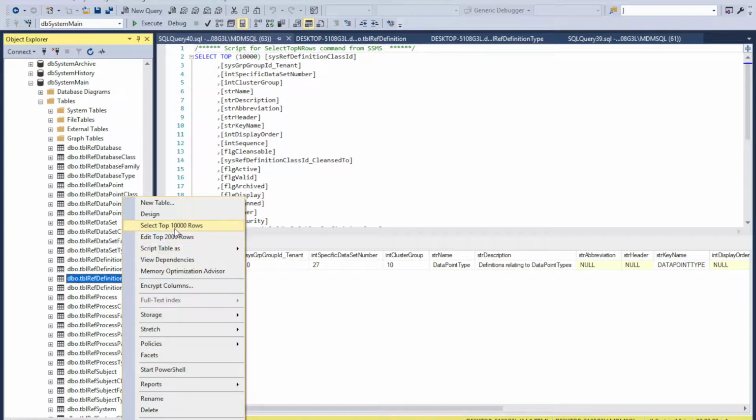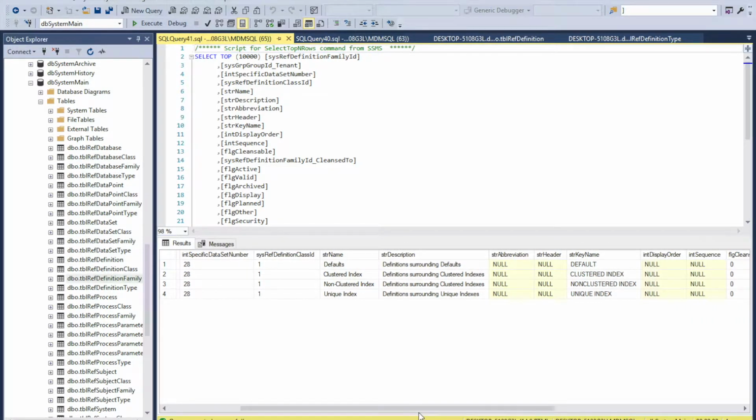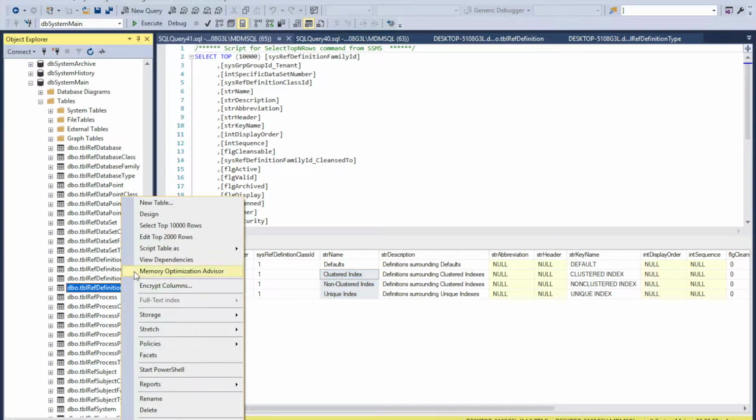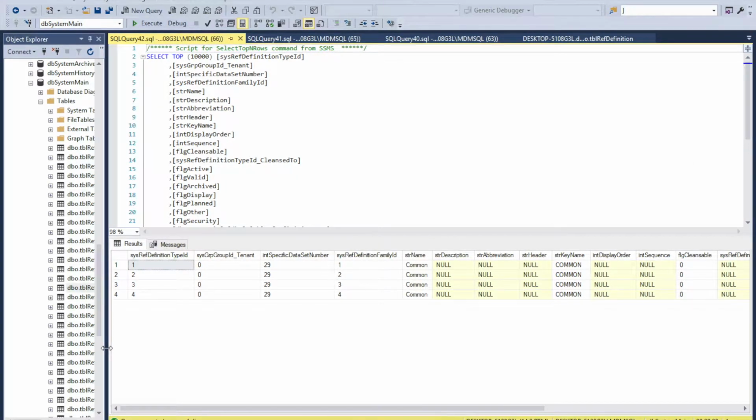Now under those definitions, we have a few different families of definitions. I have one for defaults, one for clustered index, non-clustered index, and a unique index. I did not choose one for defaults and one for indexes for a very good reason. Because our next set, they're all common definitions.